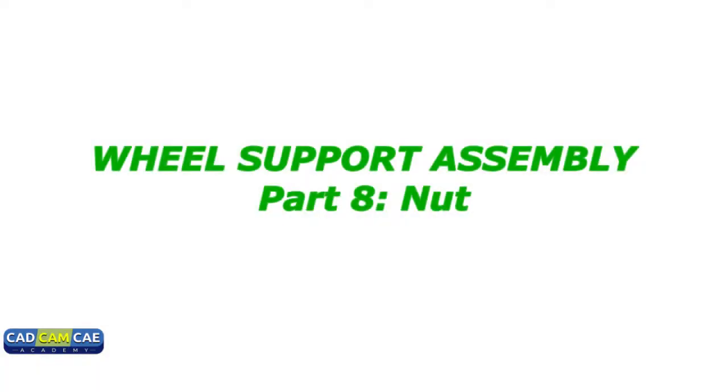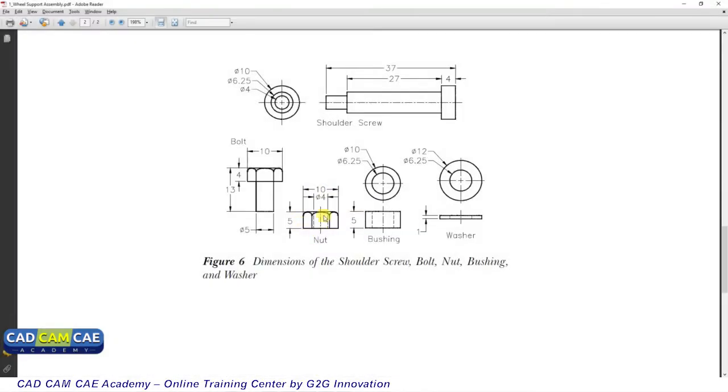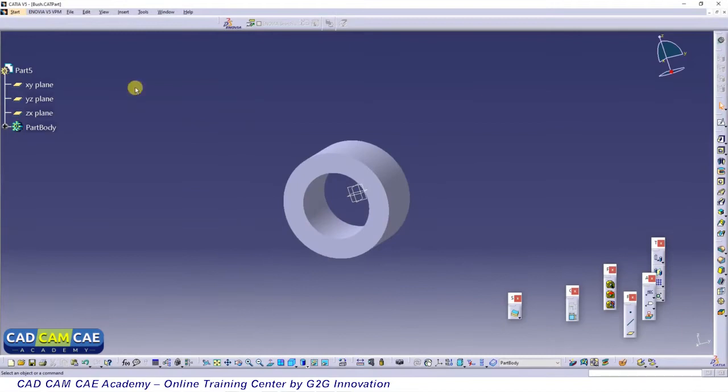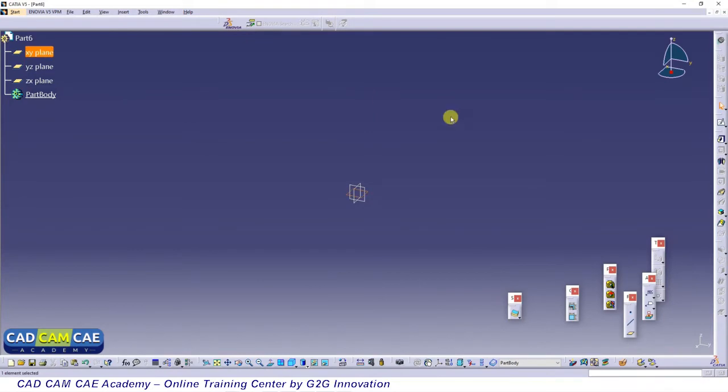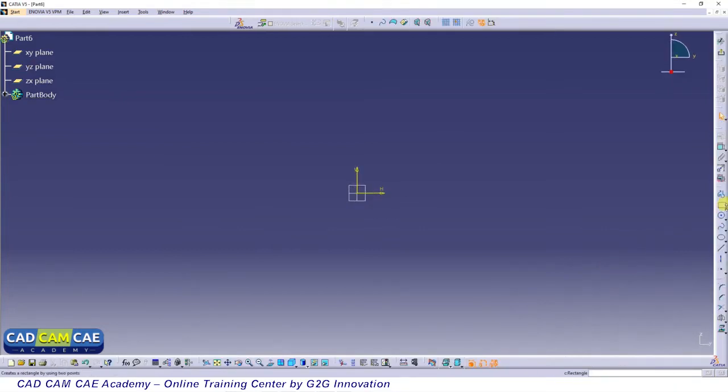So now let's see the next part, that is we have to create a nut with given dimensions. So let's create a new file. Click OK. Select any plane. Let's select YZ plane. Click on sketch, and we have to create a hexagon here.